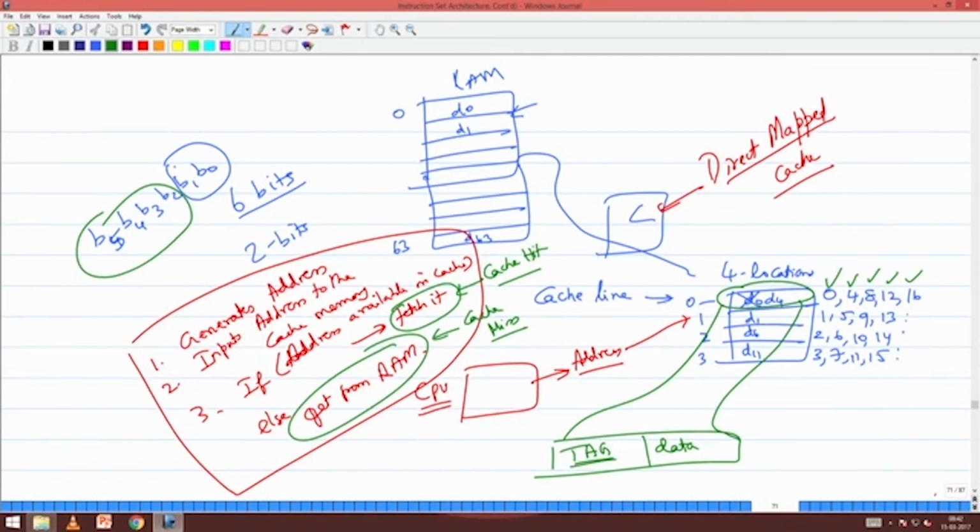Correct? So when I store D0, I would have stored 0, 0, 0, 0. While I am storing D4, I will store 0, 0, 0, 1. Because D4 is 0, 0, 0, 1, 0, 0.